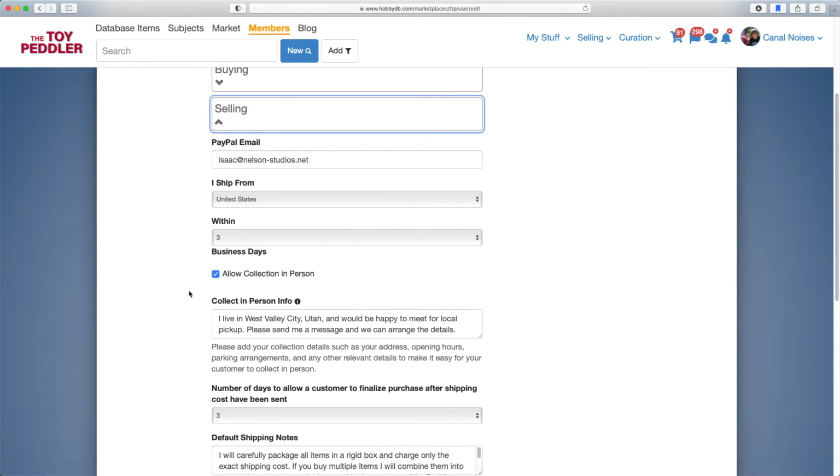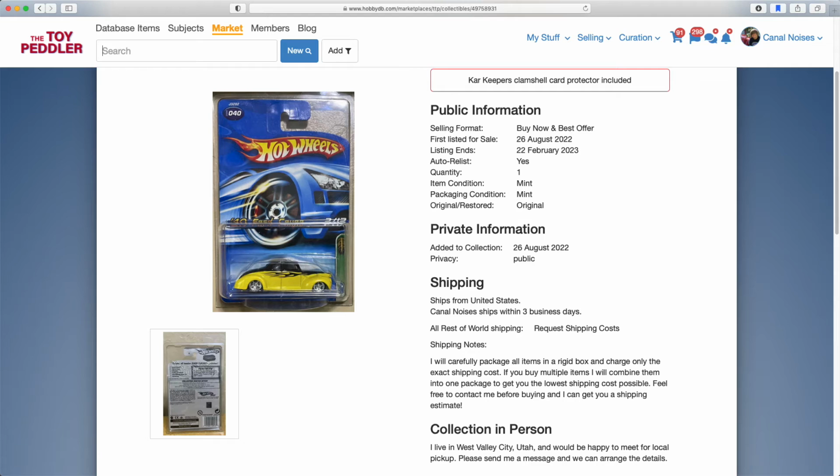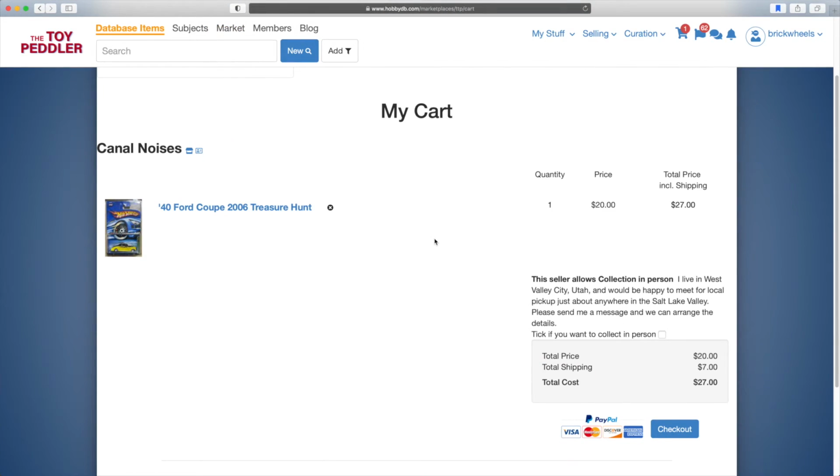Tick the checkbox for Allow Collection in Person, and enter details such as your address, operating hours, parking arrangements, and any other relevant details to make it easy for your buyer to collect in person. Once that's all filled out, just scroll down to the bottom of the page and click Save. The information you entered there will now show on each of your listings, and the Collect in Person option will be available for buyers to select at checkout.